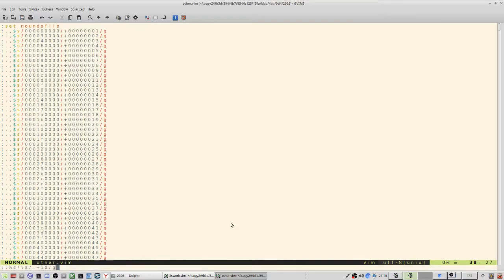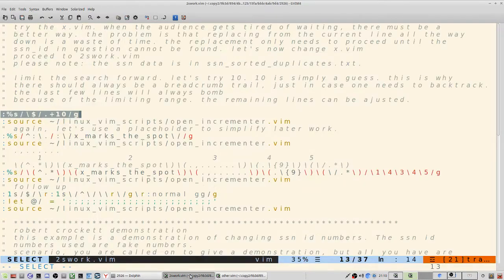I'll paste that. And what this is saying is at every end of line, you're going to do a plus 10 to the G.